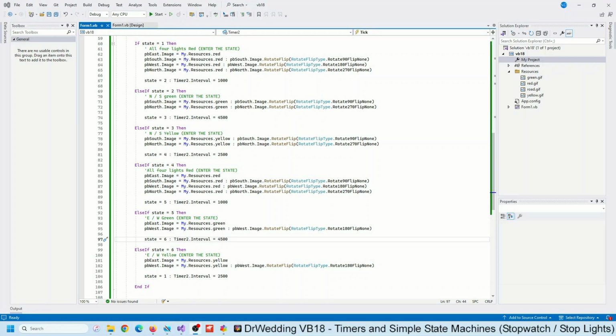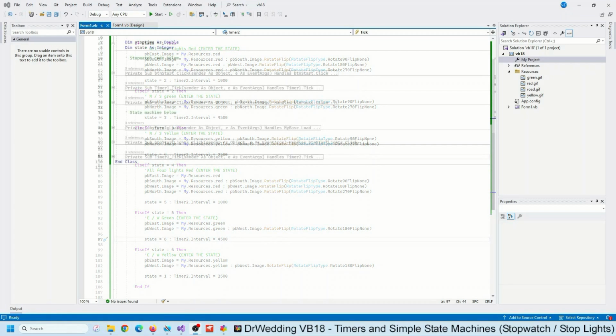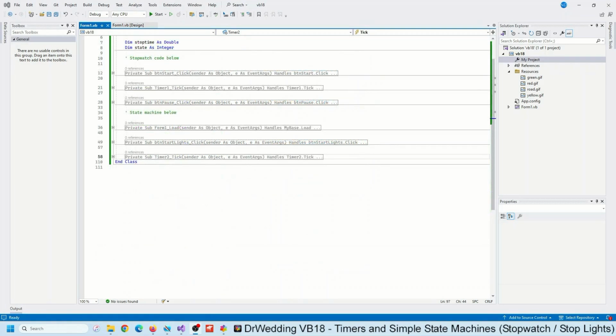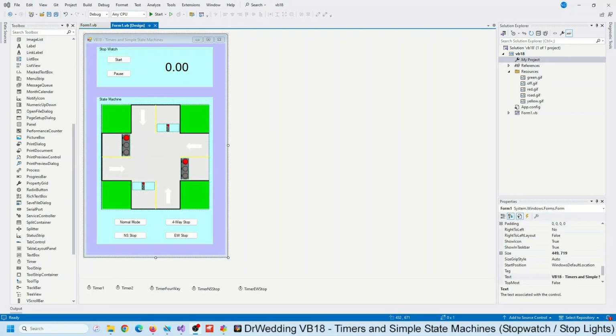First, I'm going to minimize some of the subroutines to make some room in the code section. Now I'm going to update the form. I've added 3 more timers and 3 more buttons. Each button will represent a different state machine. However, they're all going to be using the same images, just in a different way.